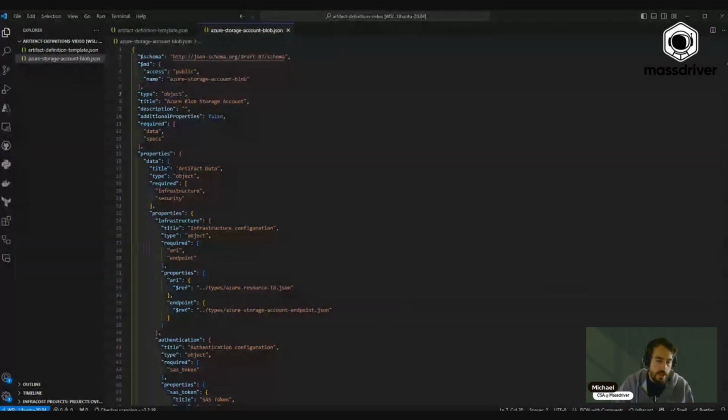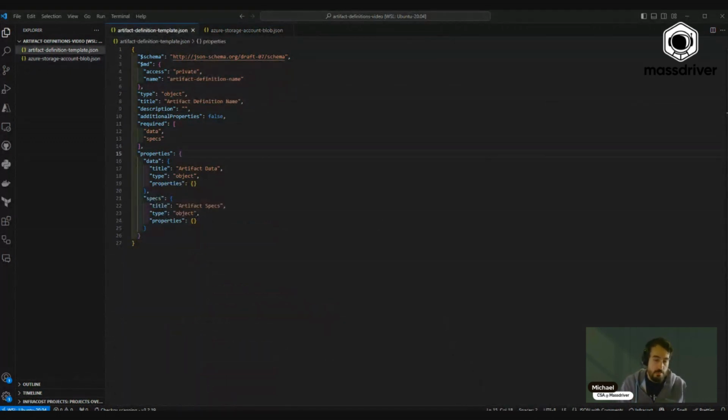Perfect. Now, before making modifications, I'd like to quickly point out the required fields to make an artifact definition. This artifact definition file here is the bare bones artifact definition. Every custom artifact definition should be structured like this. The way to look at this file is that the data block should be used for sensitive or confidential data, whether that is connection strings, passwords, IAM policies, basically values that you wouldn't want to appear in the Massdriver UI.